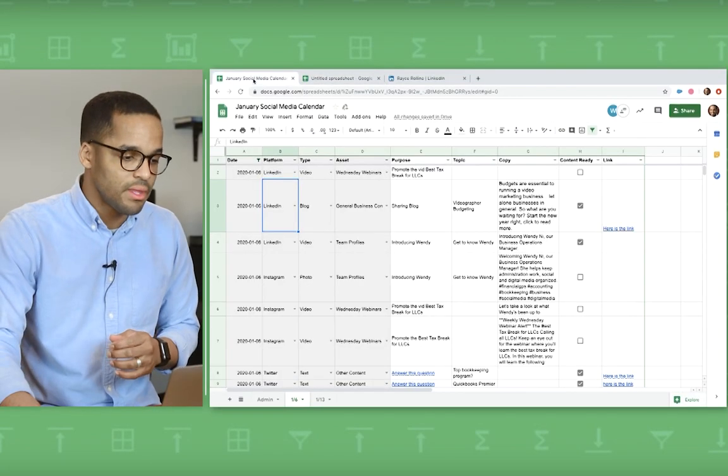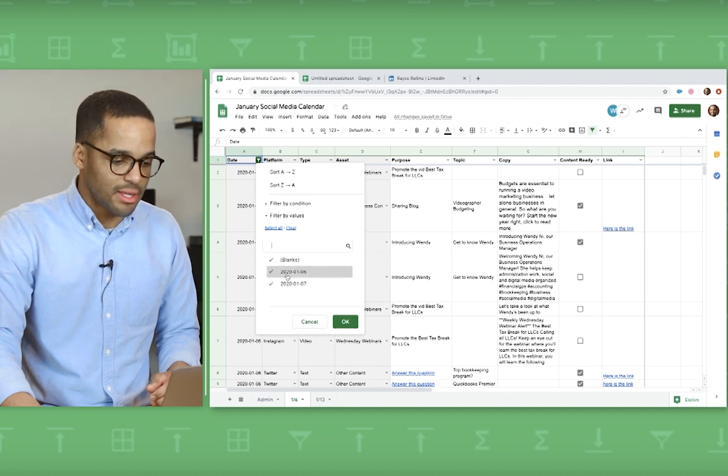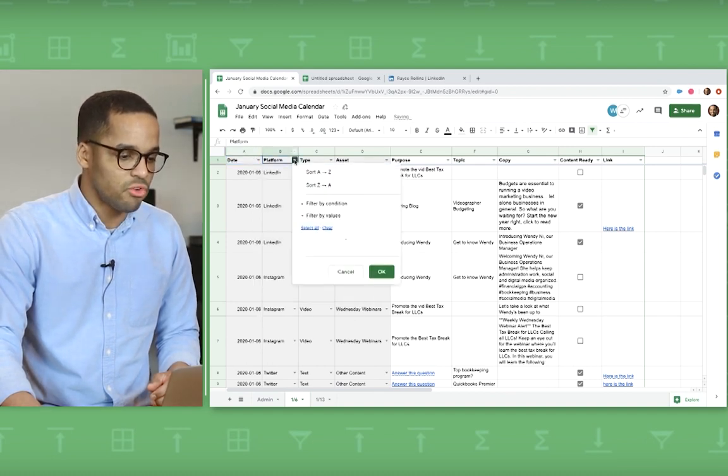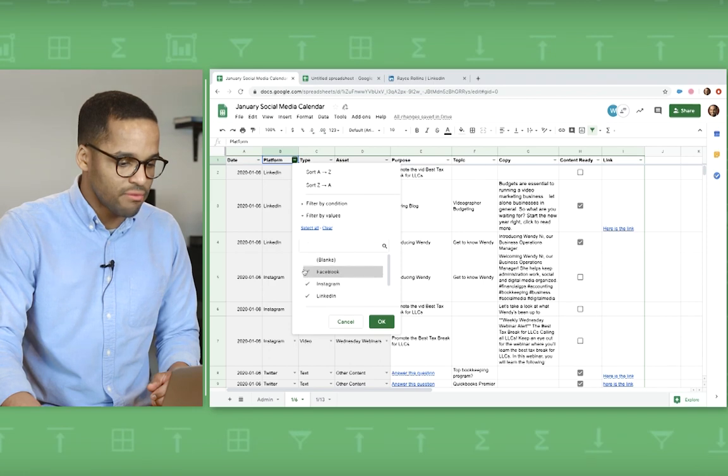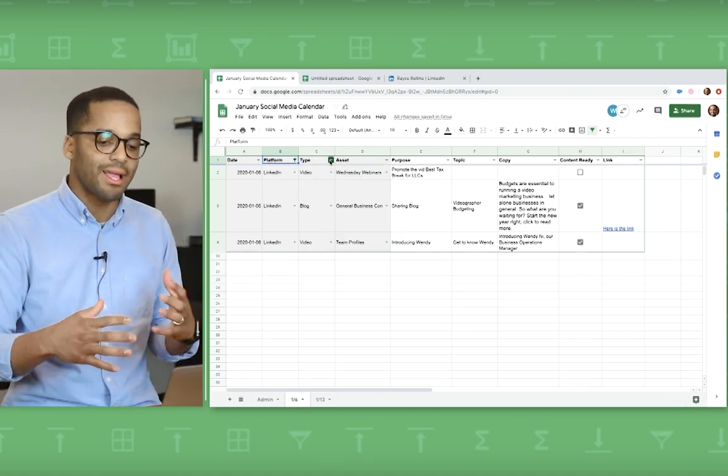What it gives you is the ability to, number one, you can filter out on certain days, or you can filter out by platform. So if I just want to look at, I can deselect and clear all and just look at the content that I have scheduled for LinkedIn. I can do that also by content type.